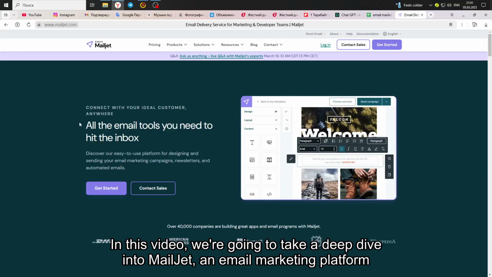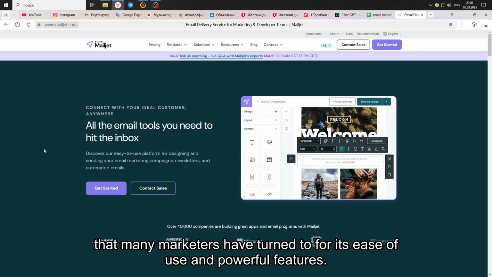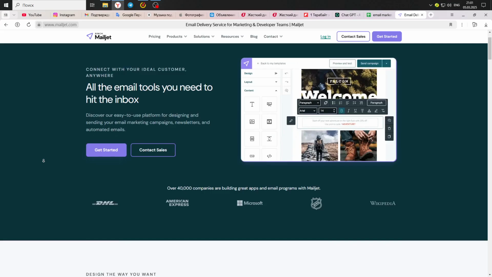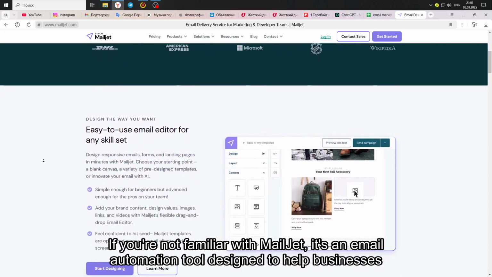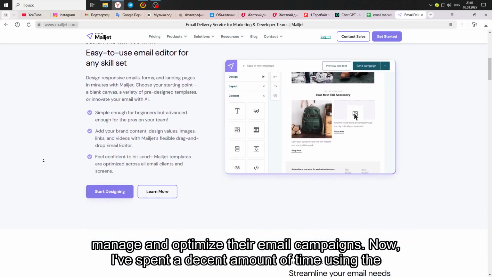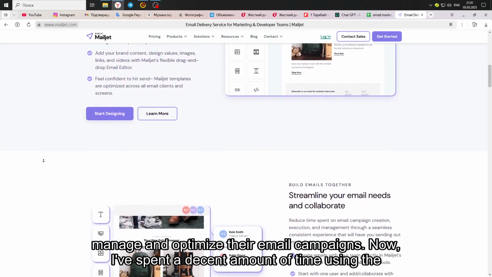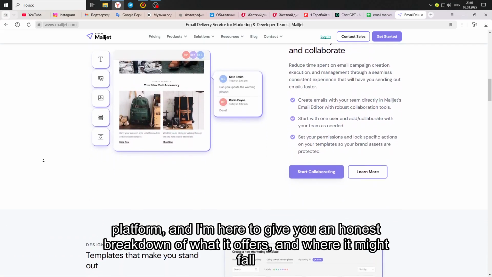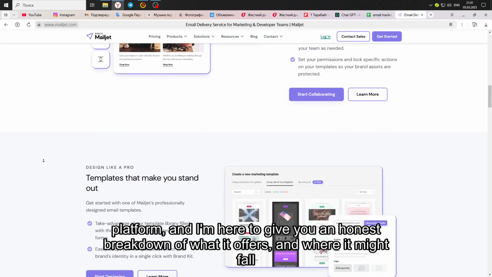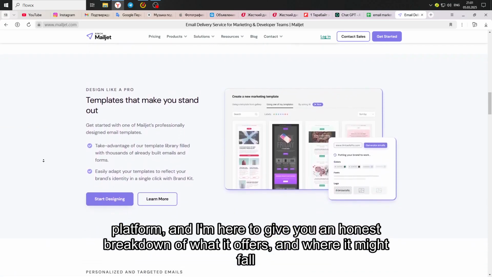In this video, we're going to take a deep dive into Mailjet, an email marketing platform that many marketers have turned to for its ease of use and powerful features. If you're not familiar with Mailjet, it's an email automation tool designed to help businesses manage and optimize their email campaigns. Now, I've spent a decent amount of time using the platform, and I'm here to give you an honest breakdown of what it offers and where it might fall short.